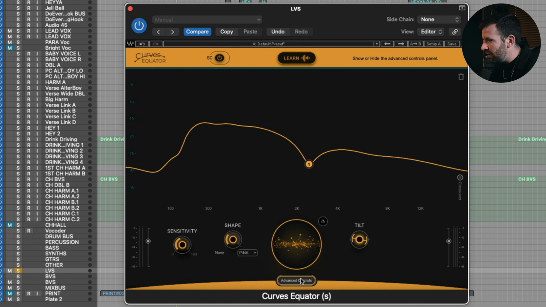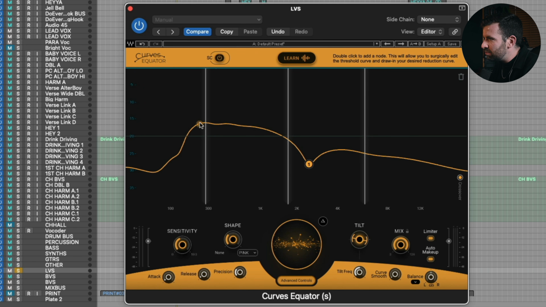Cool, that's really helping to get rid of some of that mid-range harshness. But what it is doing, I'm finding, is it's attacking the low mids a little bit too much, and some of that warmth is coming out of the vocal now. So in order to combat that, we can go down to the advanced controls down here, and this brings up this multi-band crossover, much like you'd see in a multi-band compressor. And now we can use this to adjust the amount which is being applied to each band frequency.